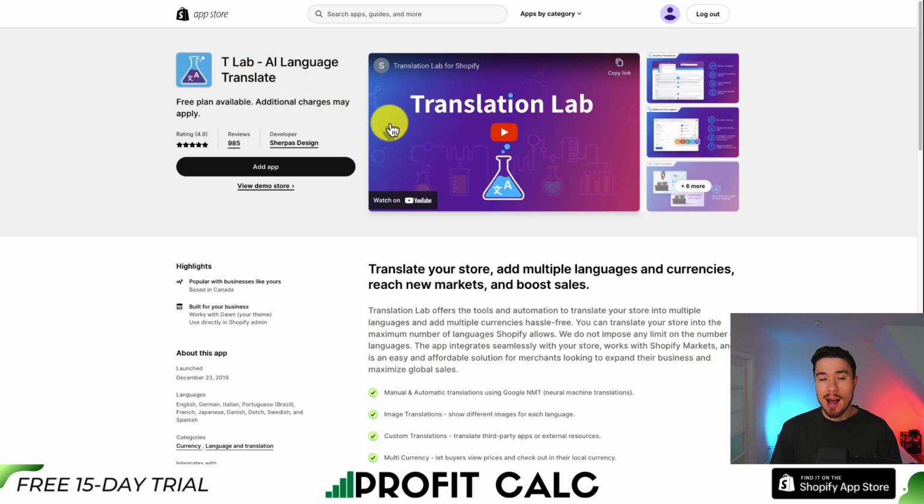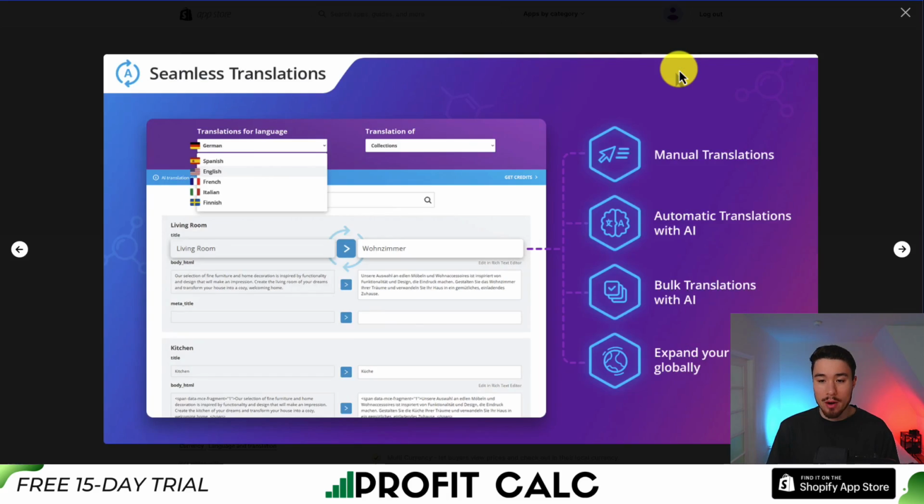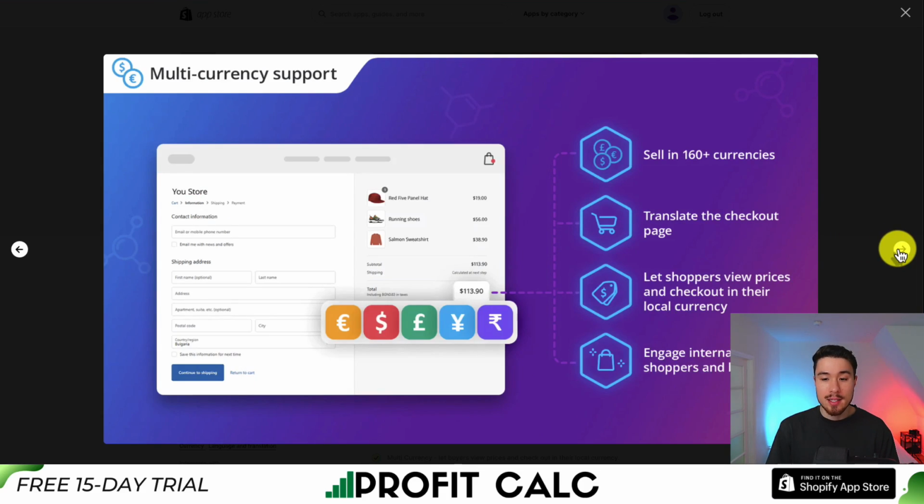For the next app, it's going to be T-Lab. Again, it's going to be an AI language translation app. So you can translate your store, add multiple languages and currencies so you can reach new markets. It has manual translations, automatic translations with AI. You can also do bulk translations, and overall you can see how it's working from converting things such as the title and the body text of a product.